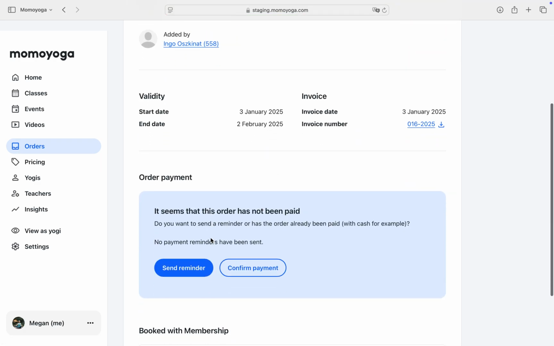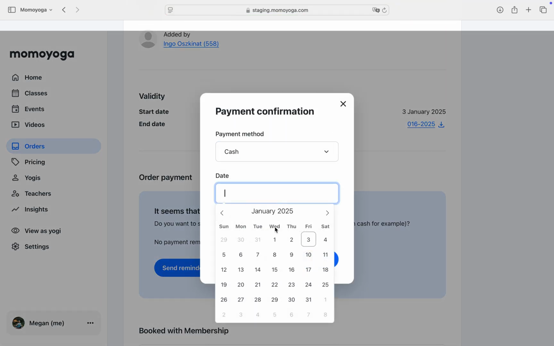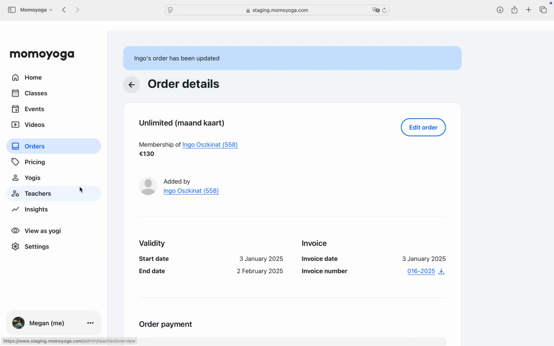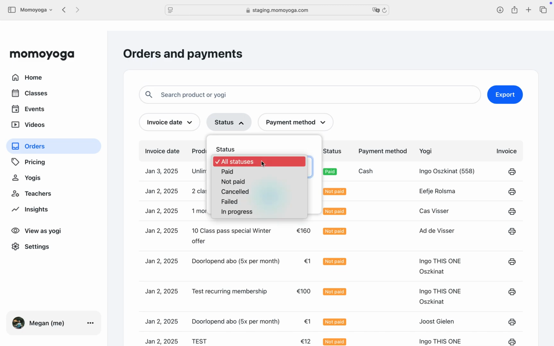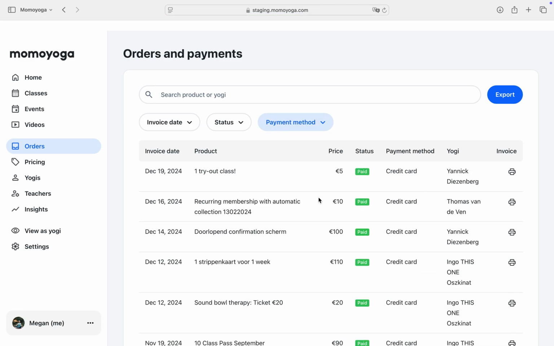So for example, we'll confirm this payment here with cash, and it occurred on January the 3rd. If we return to our orders tab, you can also see that you have the possibility to filter by invoice dates, status, so this is payment status, and payment method, for example, if you only want to take a look at credit card payments. You can then choose to export this, and it's a fantastic way for you to be able to provide information for your accountants.